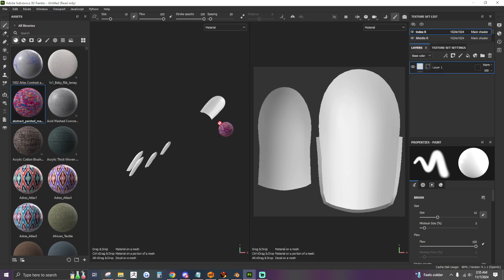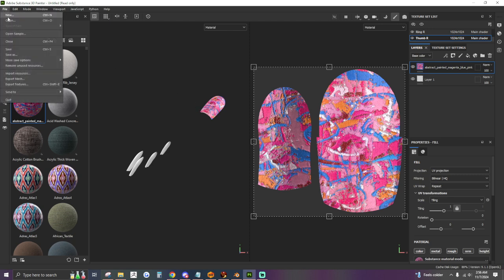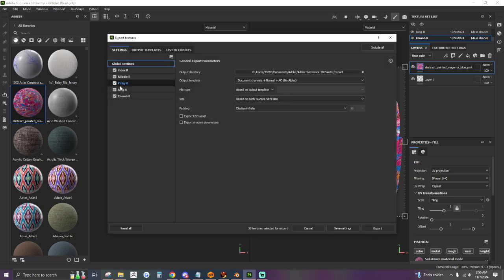So then you're going to put whatever you want on your mesh. I'm just going to drop this on here just to have something on one of the nails. But you just put whatever you're going to have on your mesh for your materials, whatever you want it to look like, put it on there. Once you're happy with how it looks, you're just going to come up here and you're going to hit export textures. Now I already have this output template.